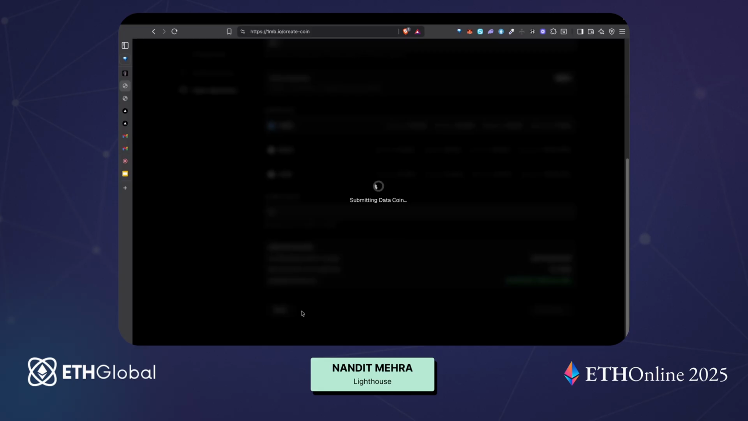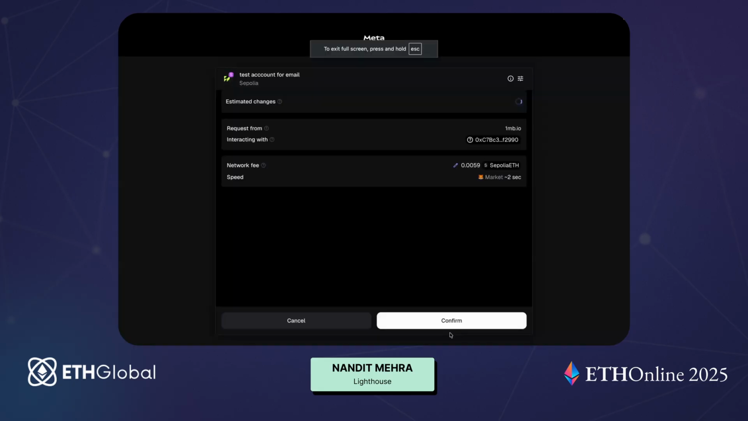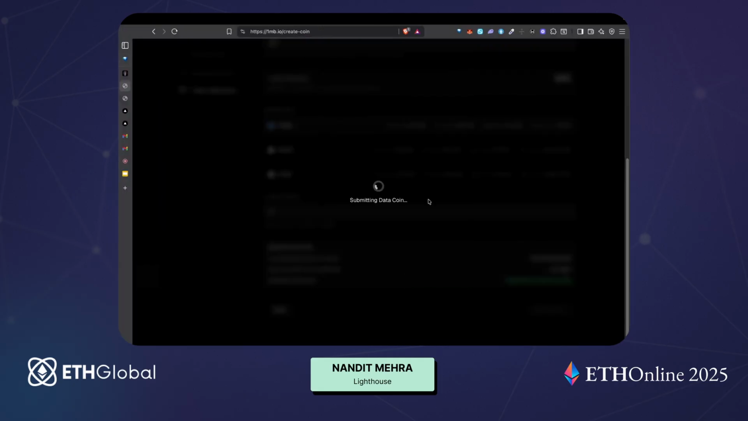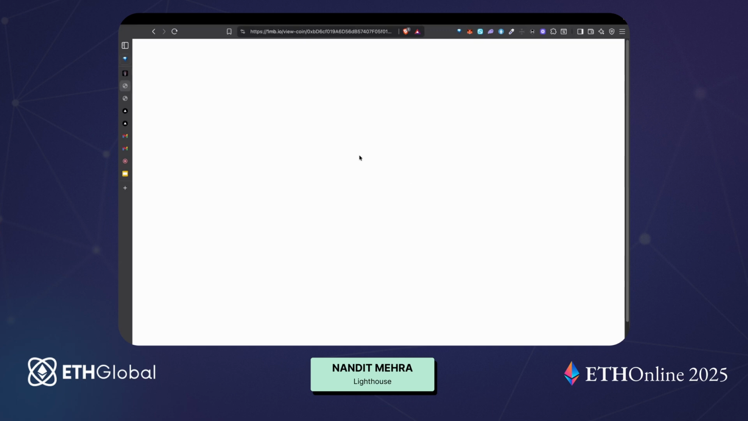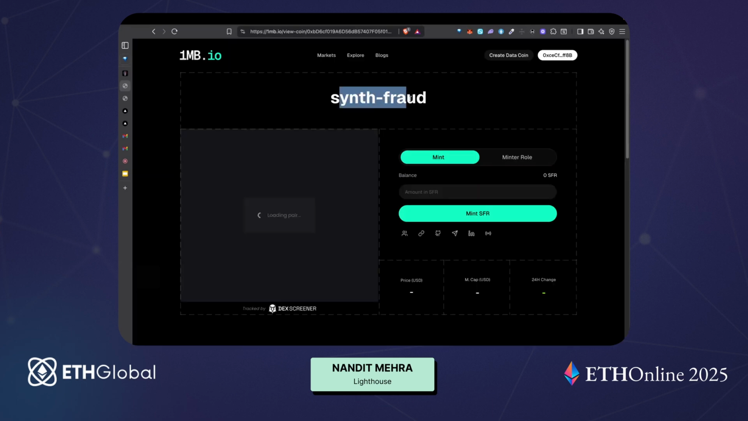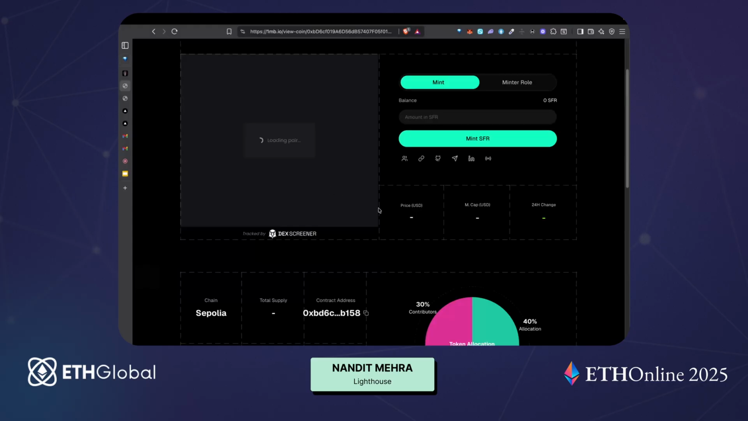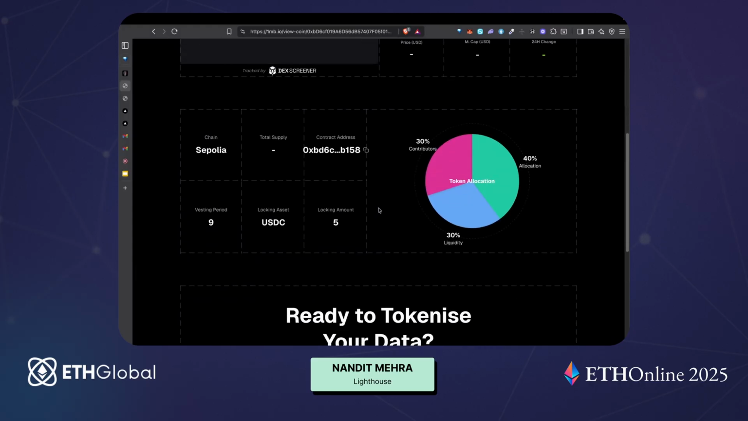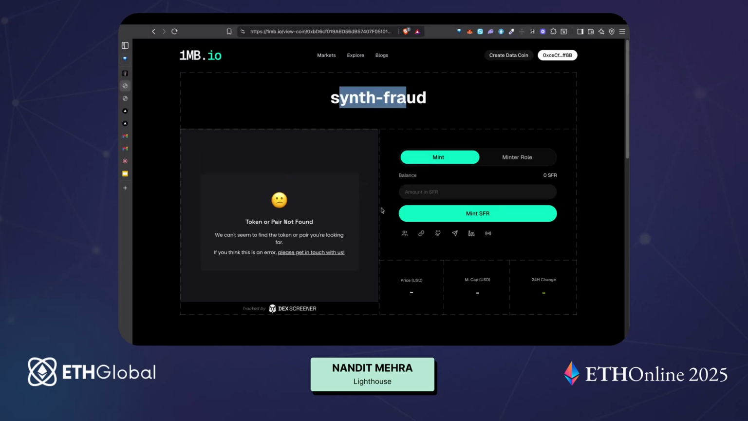So a live data coin is being created on the testnet right now. Let's wait for a few more seconds. Yeah, that's it. This is the token that I've just created. You can see all the token information here.